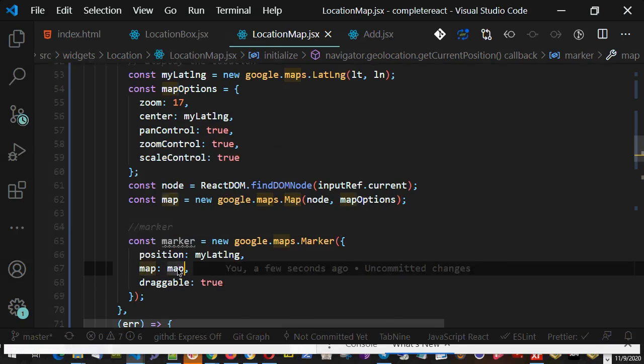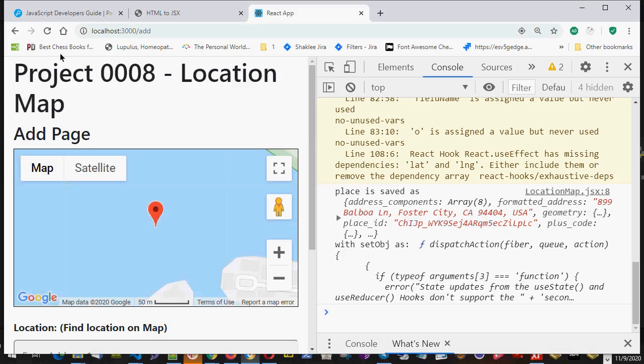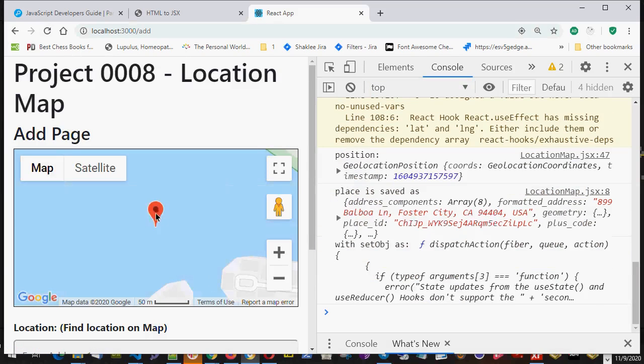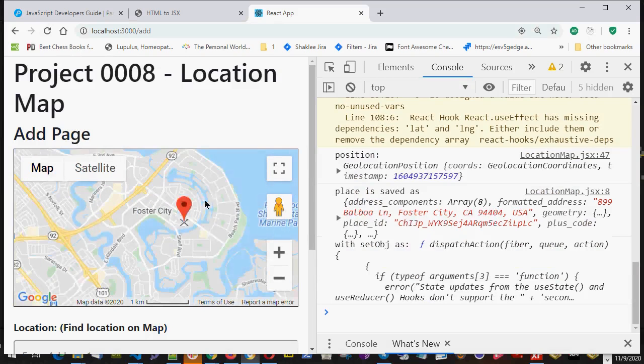And since key and value are the same, I can remove the value and it will be the same key value. This is the general object concept: if key and value are the same, I can put only one and it will automatically take the other one. So now if I refresh, I will be able to drag the marker. Okay, so this is able to drag the marker. So this is about dragging the marker.